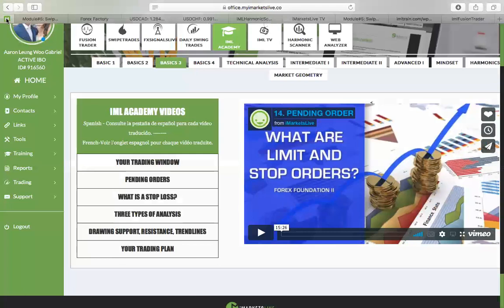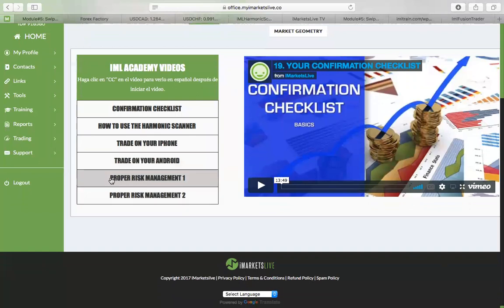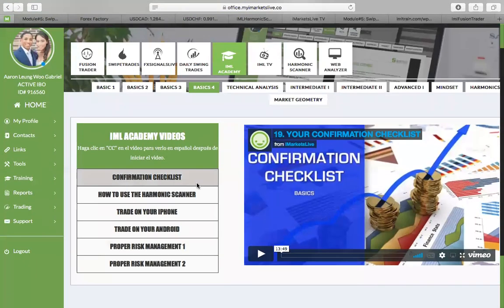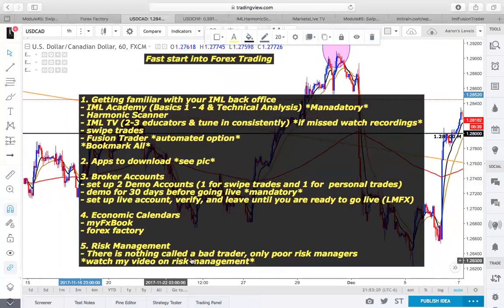When you're going through your IML Academy, you're going to realize that in the last basics, there's one topic that is covered twice back to back, and it's proper risk management. There's a reason why they did this. See, guys, once you understand everything you need to know about Forex, there's no such thing as a bad trader. There's just bad risk managers, or poor risk managers.